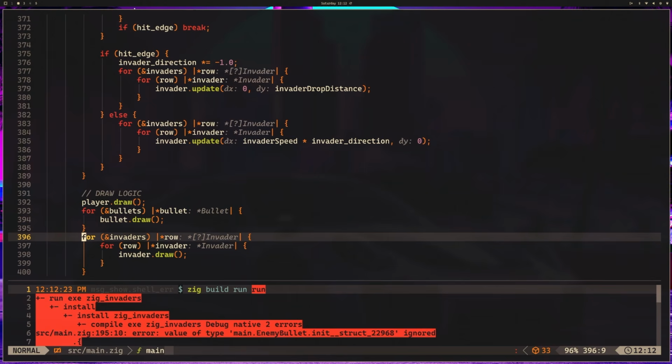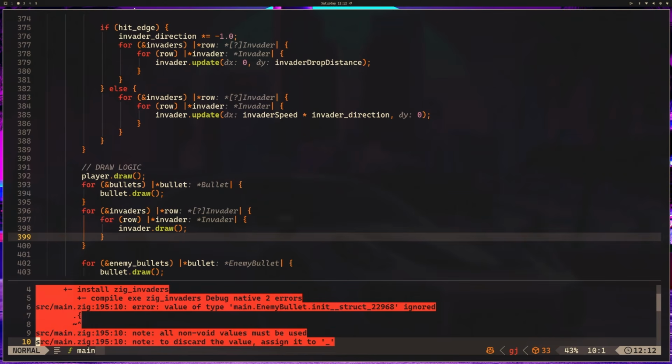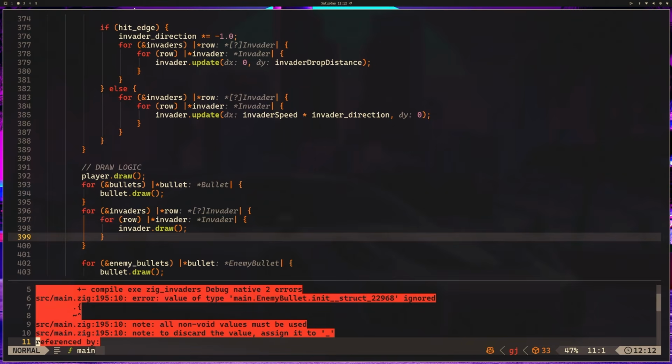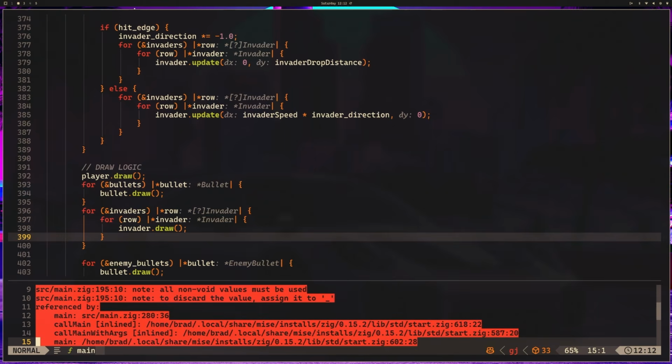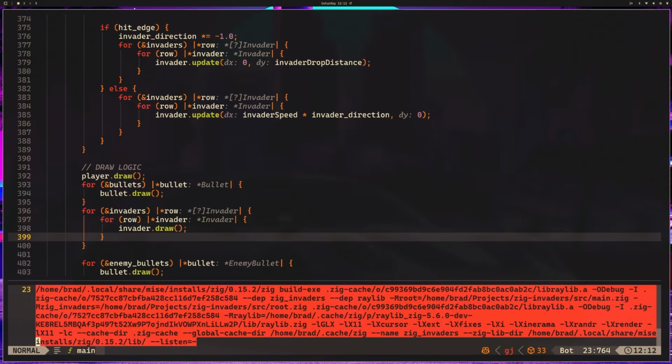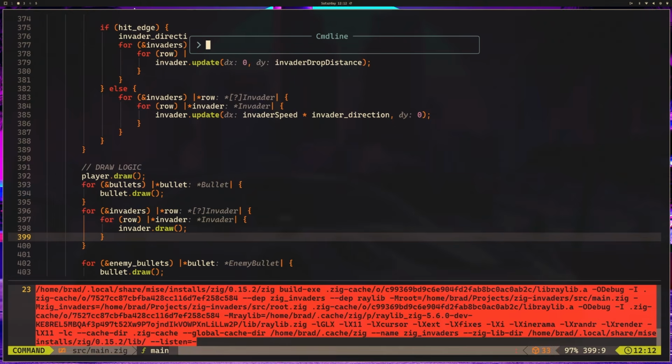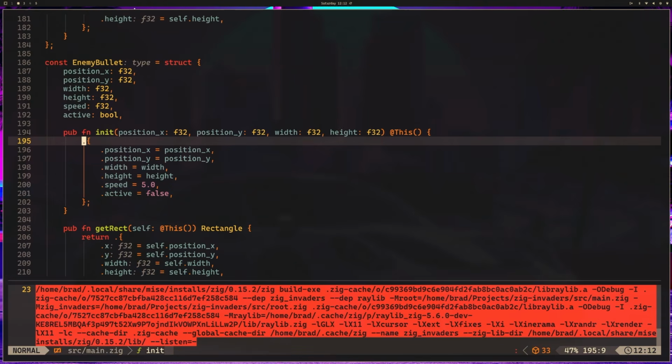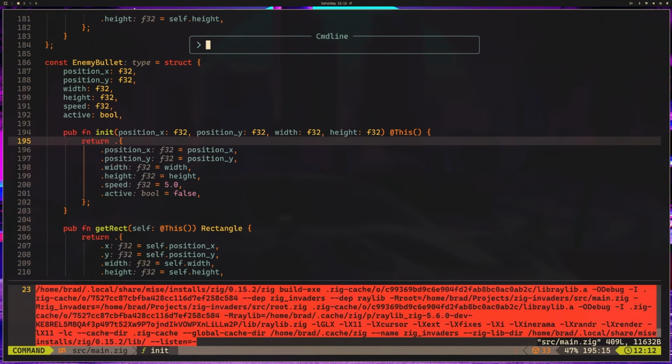Looks like we have some errors. Value of type enemy bullet init struct ignored. So on 195, we have an ignored value. It's referenced by 280. That error message may not be super obvious, but what that is saying is that you're creating a struct and you're ignoring it. And the reason why is because I forgot the return. So let's give this another build. Zig build run. Let's see what we got.